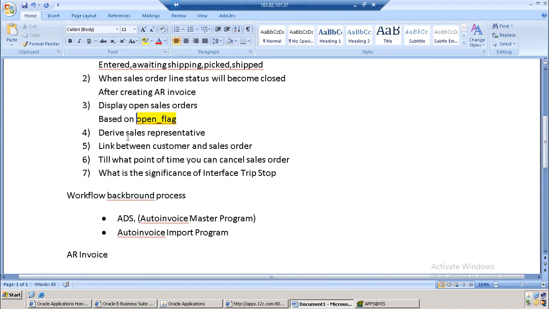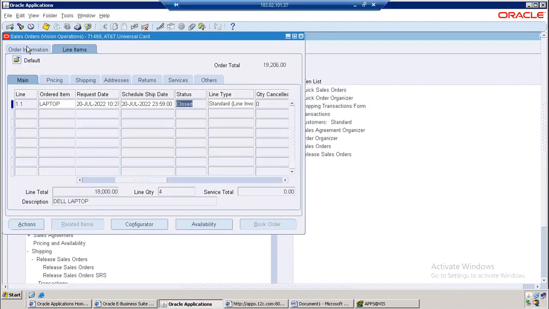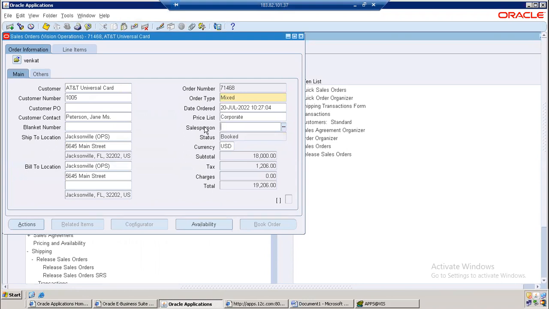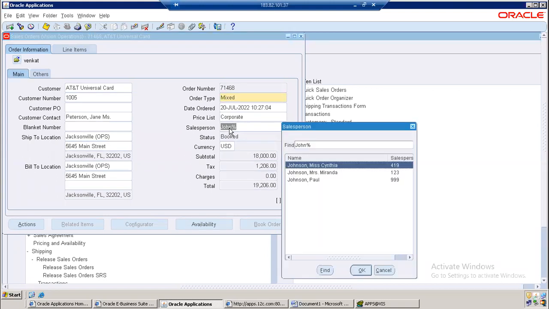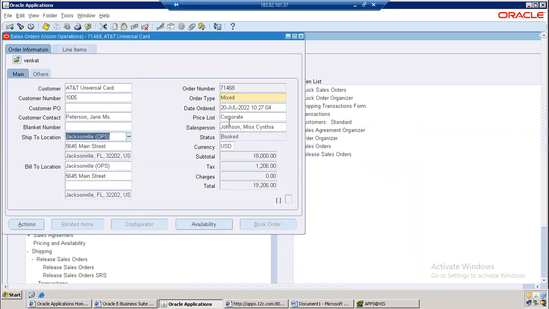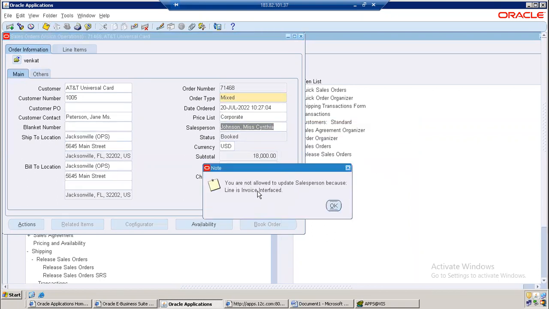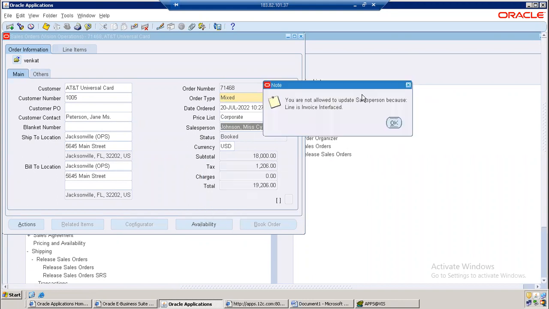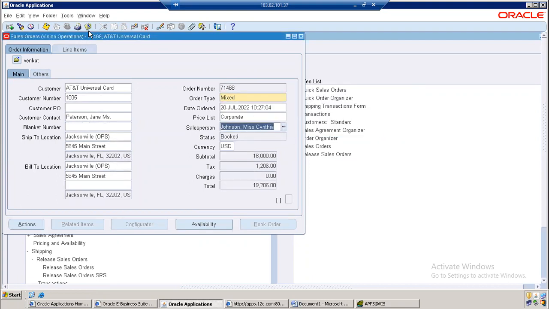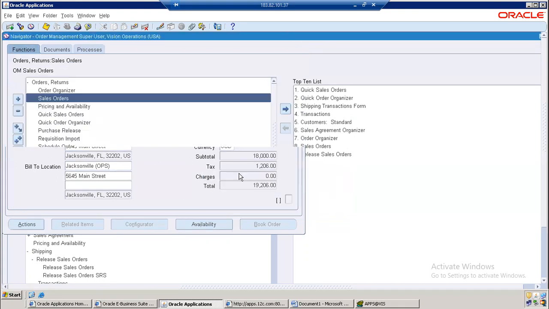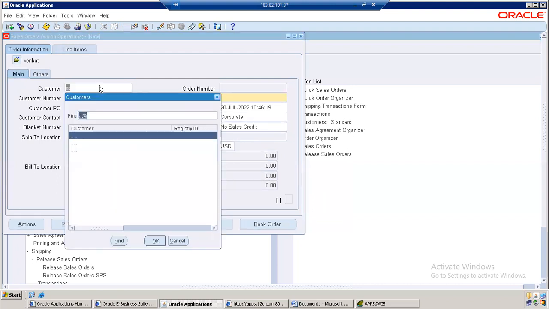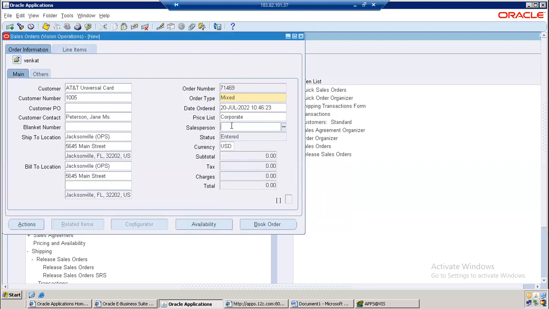Now derive the sales representative. So if you go to your sales order screen, there is a field here. If you look at here, correct? Salesperson or sales representative. I'm just adding one salesperson. Then save. You are not allowed to update the sales representative because the line is already invoiced. So we already created the invoice. That is the reason why it is not allowing at this moment, because it is shipped and the invoice is also created. I'm not able to do this. Definitely we have to go with a new sales order. I'll add over here. Save.